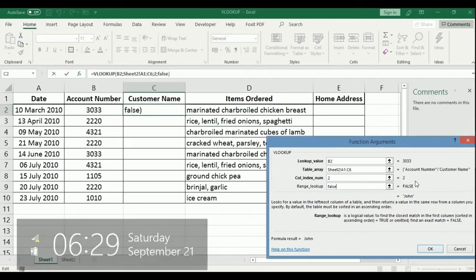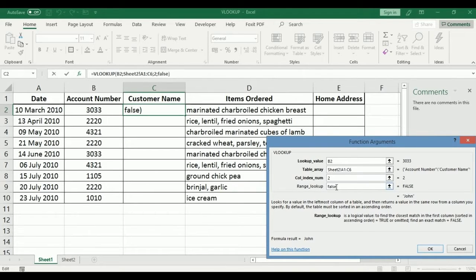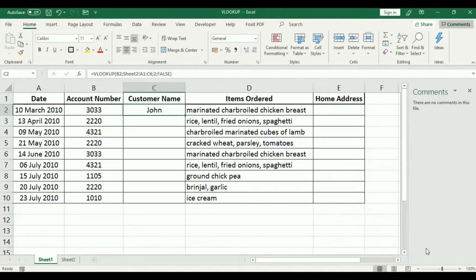You can try to type in true at that point if you're not too sure of what value to put there or what arguments to put there. Alright, so once you do that, you click the OK, and that's the name. The customer account, the account number is owned by John.